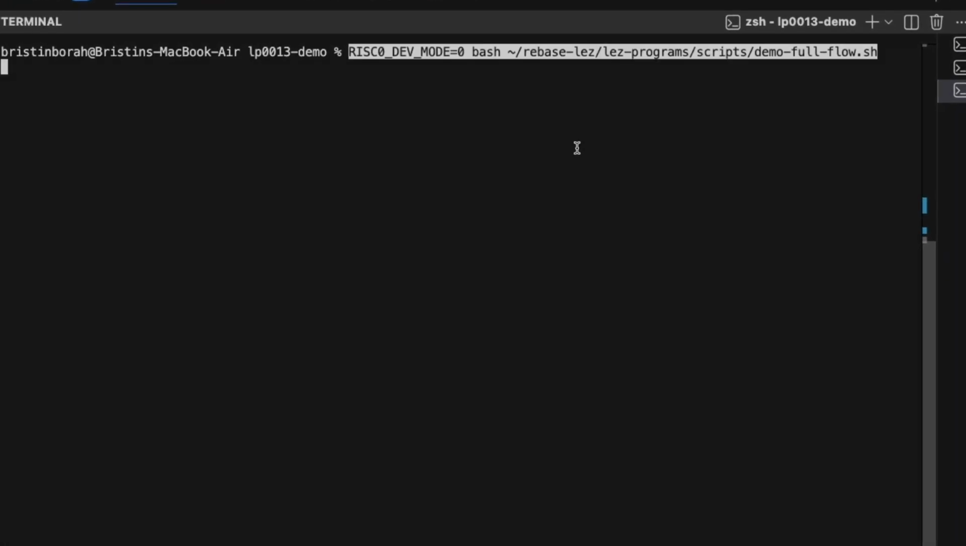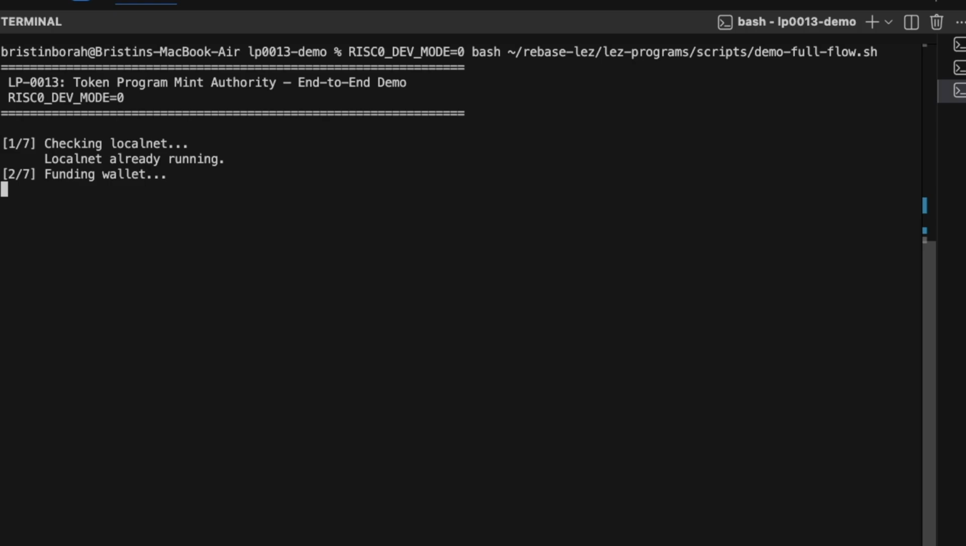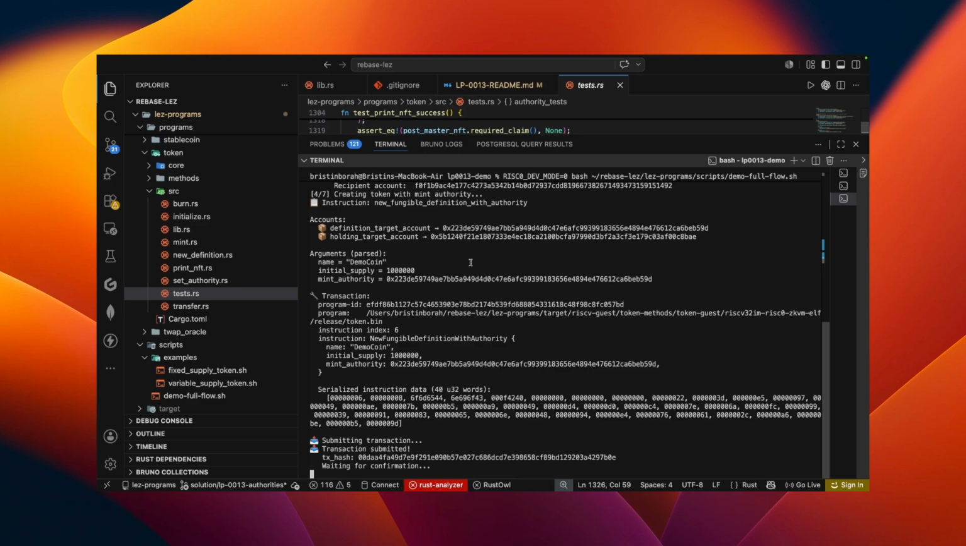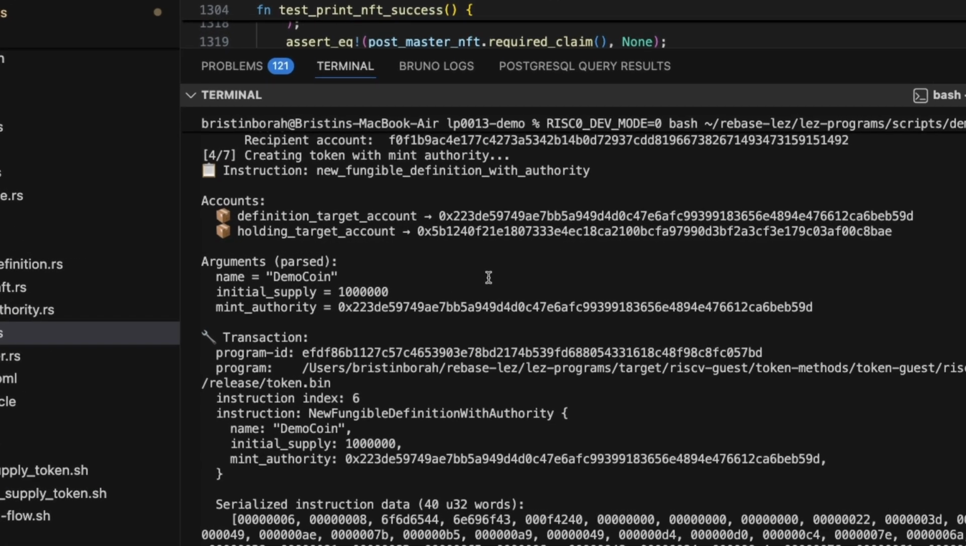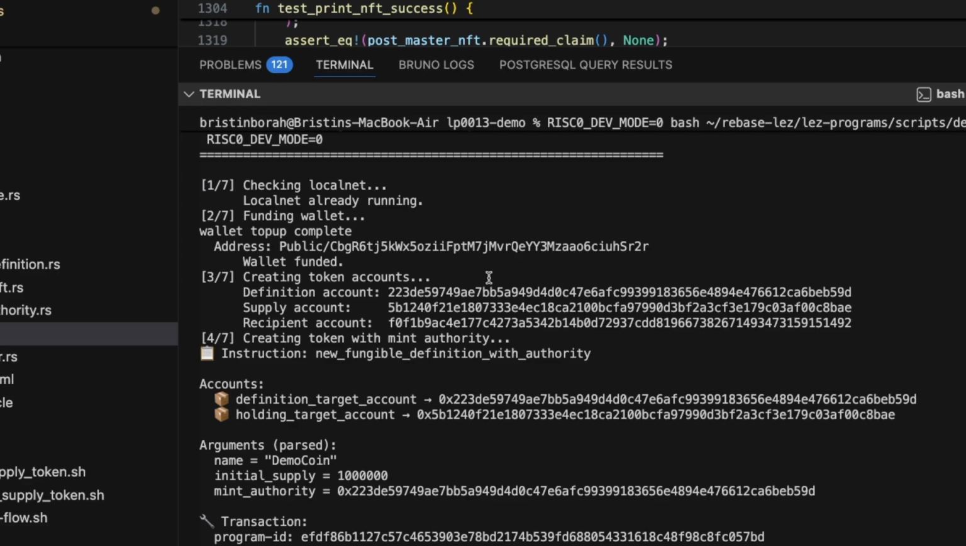I'm in my LGS scaffold project, and the local net is already running. Watch the top of the output. RISC-0 dev mode set to 0. Step 1 and 2, checking the local net and funding the wallet. Step 3, creating 3 accounts, 1 for the token definition, 1 to hold the initial supply, and 1 for the recipient. Step 4, new fungible definition with authority.